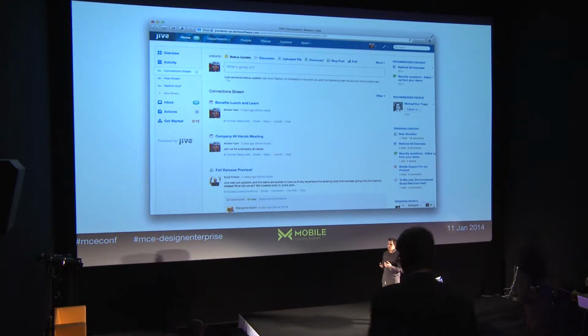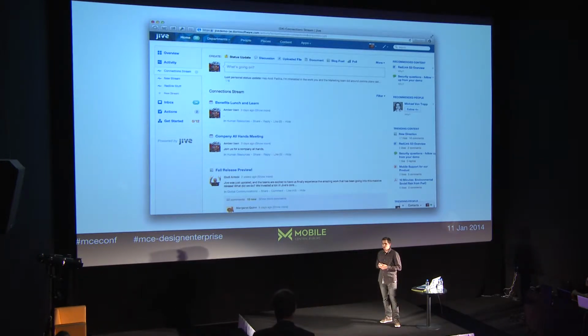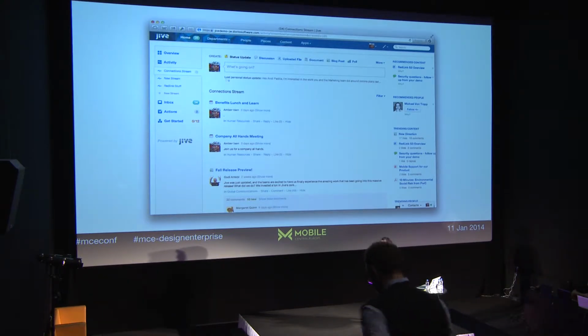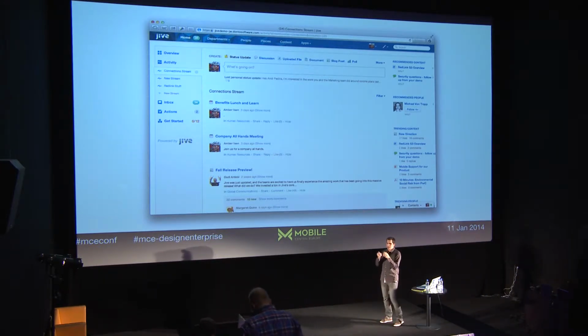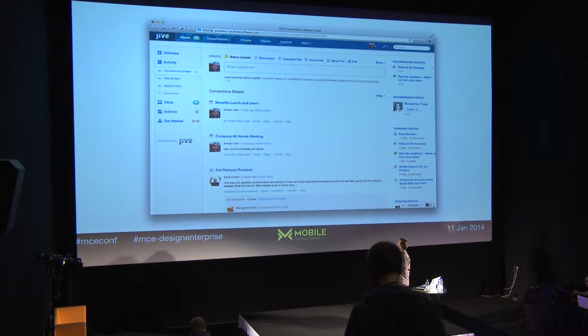Places, think of those kind of as groups of things. So you can have groups like the engineering department. You can even have groups within groups. So in the design group, we have the Jive for iPad group within the design group.